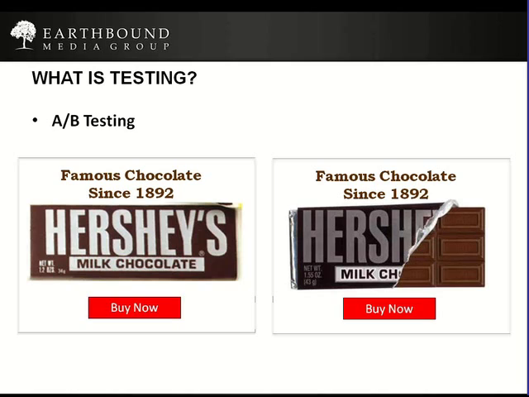What you see on your screen now is an example of the simplest form of testing. This is called A/B testing. On the left-hand side of the screen, you can see what we would call the A test, and on the right side of the screen, you can see what we would call the B test. The difference between these two images is simply that one has a different photo than the other.